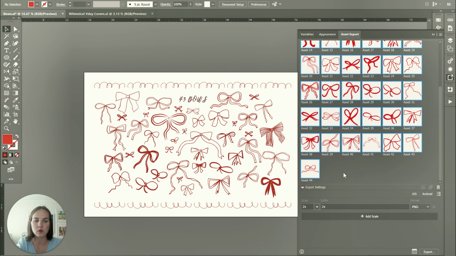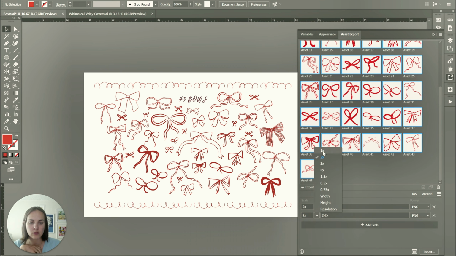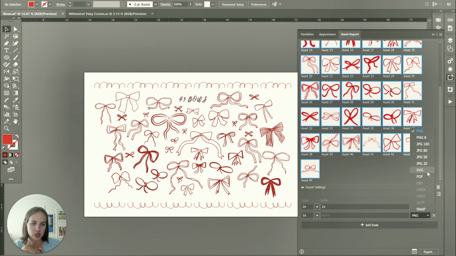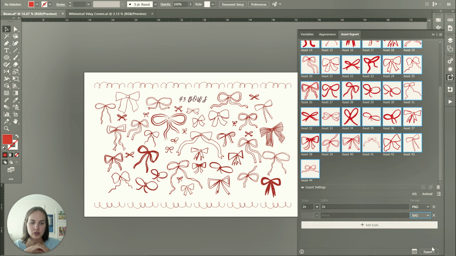So we'll select everything that we want and then add what type of export we want. So I always do a 2x PNG. That's going to give you basically the 600 dpi PNG. It's going to be double the size that it is in here, so it should be usable by anyone for pretty much anything. We're going to add one more, and we'll just do a 1x SVG. You can also export everything as a JPEG if you want, a PDF, etc. But these are the two that I do.